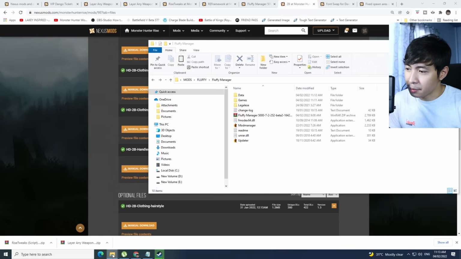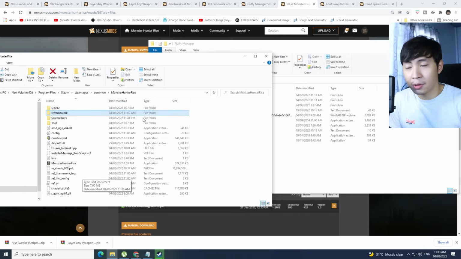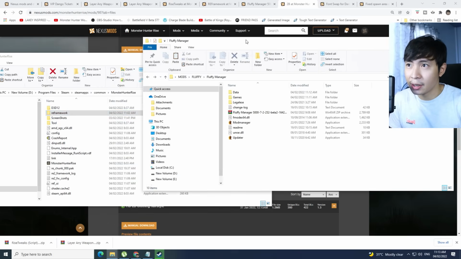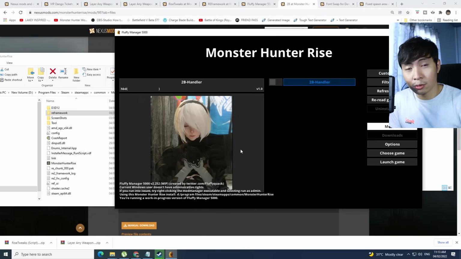Now, to see if it actually works, go to Mod Manager again. I want you to see what's going to happen here. This is the Monster Hunter Rise game directory. Okay, this is your game directory. This is the Fluffy Mod Manager game directory. So when you click on Mod Manager, the mod is already there.